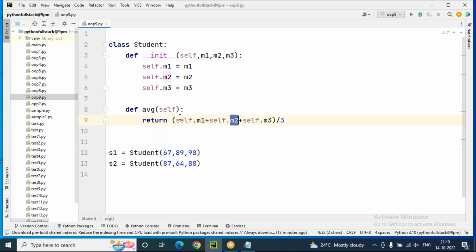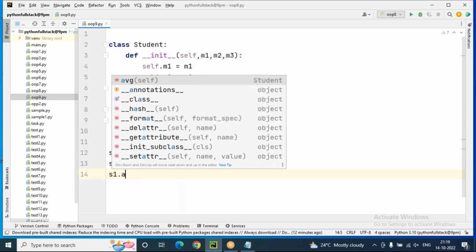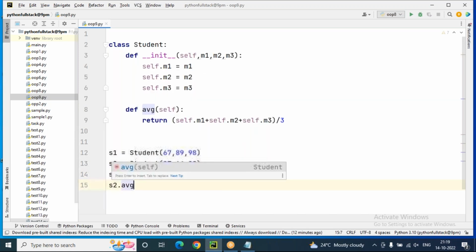These m1, m2, m3 instance variables I'm using where? In this method. So this method is called what? Instance method only. Inside this method implementation, when we use instance variables, that type of method is called an instance method. While declaring an instance method, we should pass self. Self is the first parameter of the instance method. We can access an instance method within the class using self.avg, whenever you want. Or if you want to call this method outside the class, use the object reference only. Right now I'm calling this method outside the class by using object references s1.avg, s2.avg.